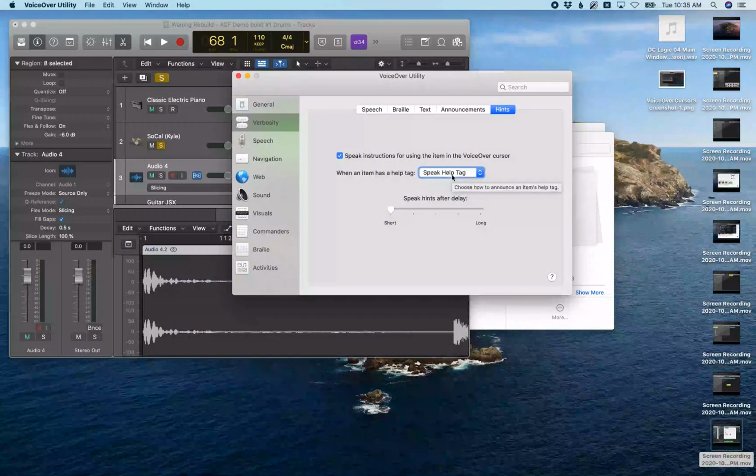So if I keep navigating through this window: speak hints after delay, 0 seconds. Slider. 1 second, 2 seconds, 3 seconds, 4 seconds. So now we have that set to 4 seconds.